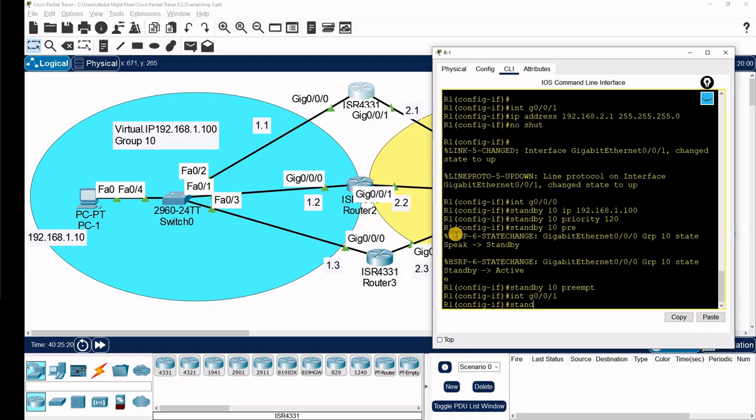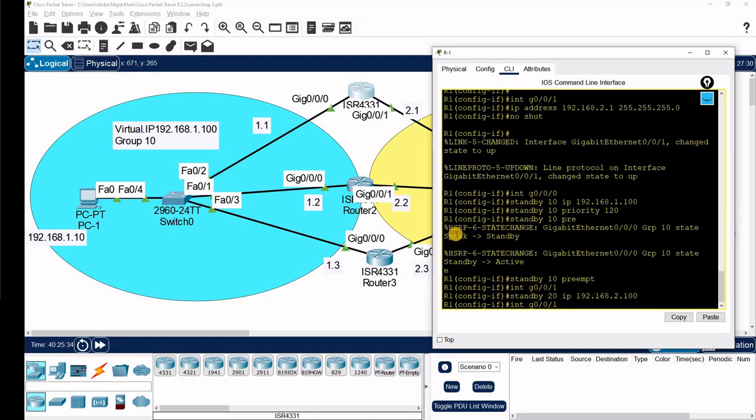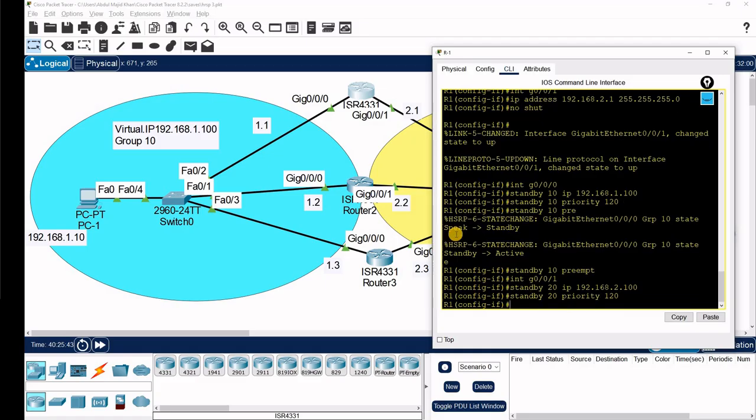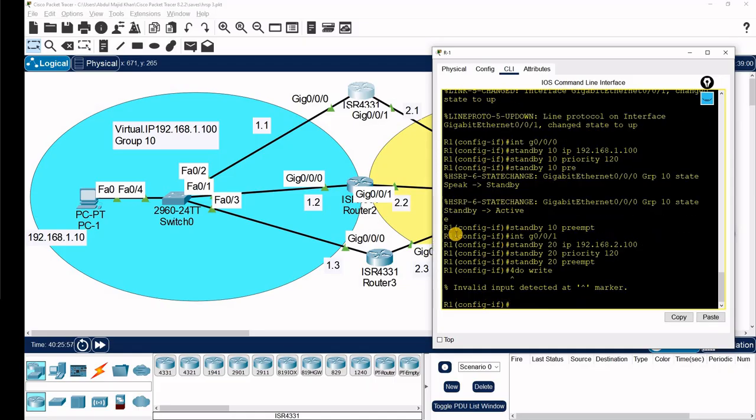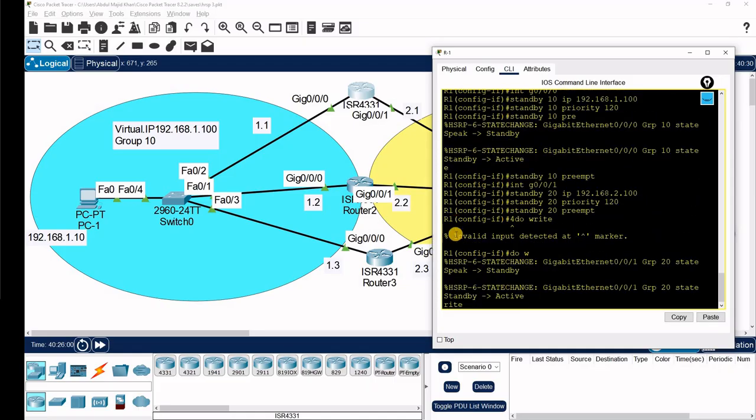Standby group 20 IP 192.168.2.100. Priority 120, make it 120. Preempt. Do write to save it.